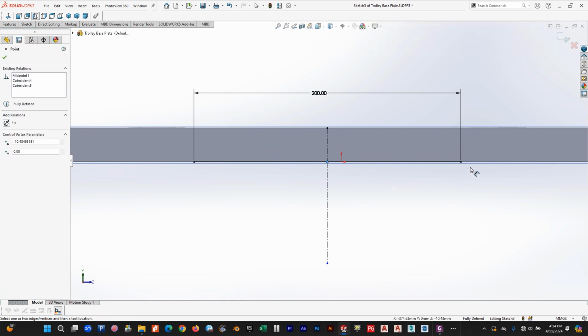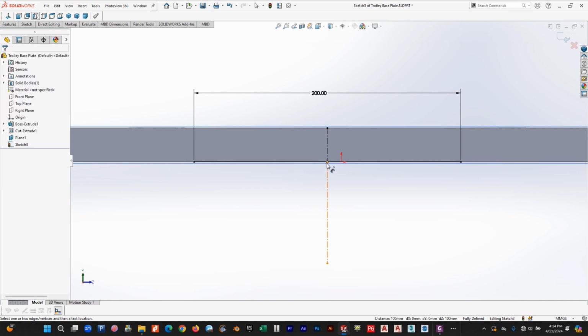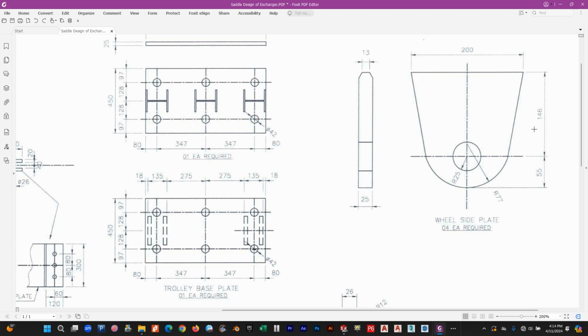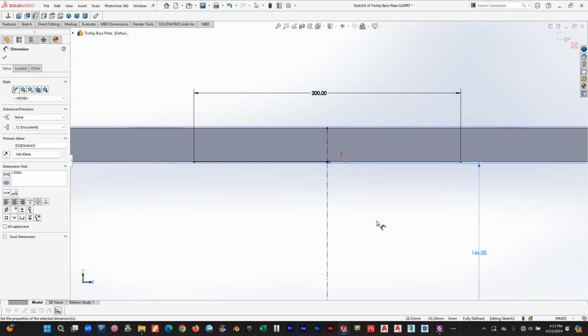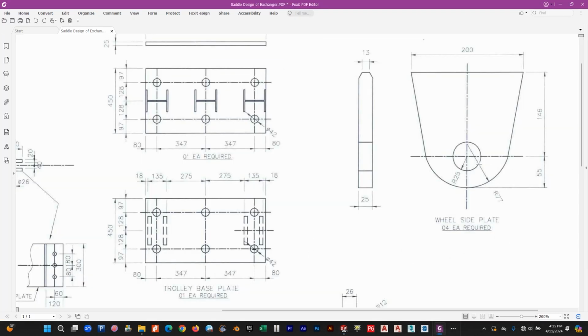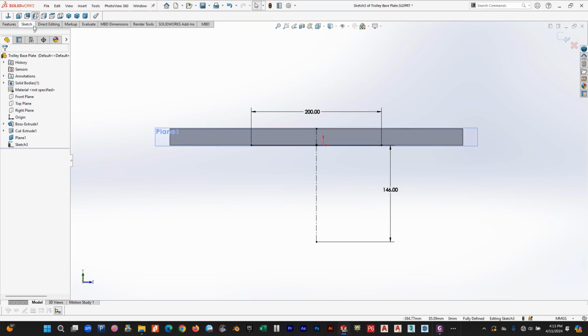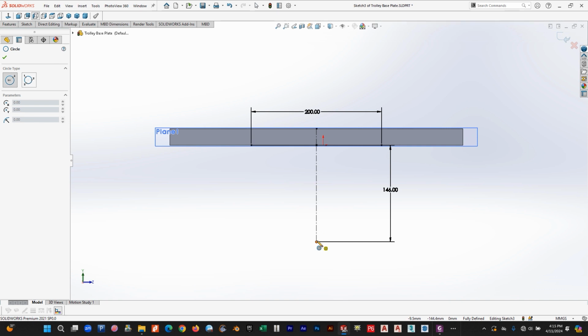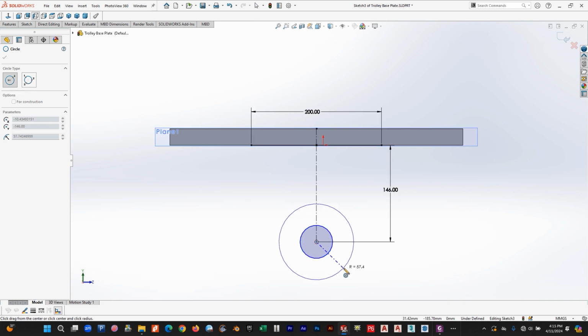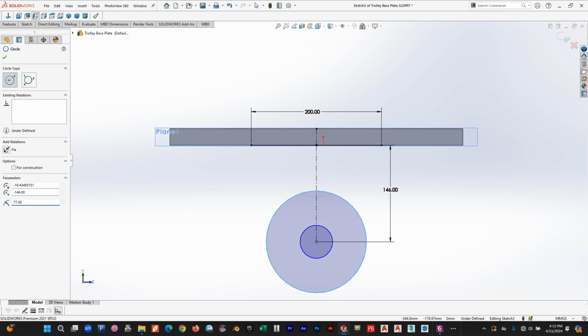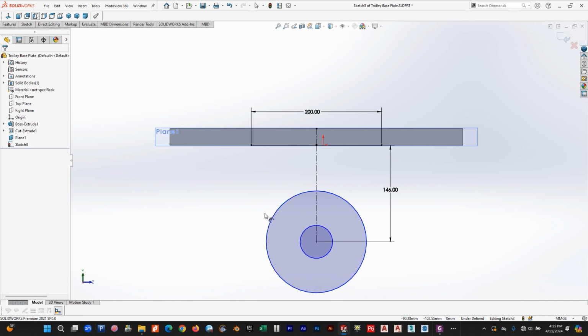You can check here, it should be equal 100. Okay, and the dimension here is 146. So smart dimension 146. Okay, and we will draw a circle R25 and R77. So sketch circle R25 and R77.